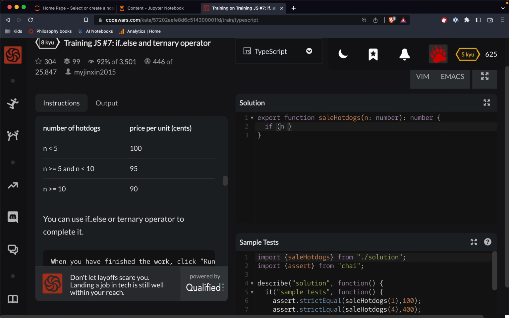So if in is less than five, we'll return in times 100. If in is less than 10, then we will return in times 95. And then if all else fails, return in times 90.